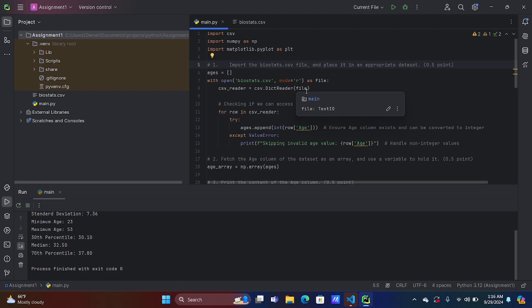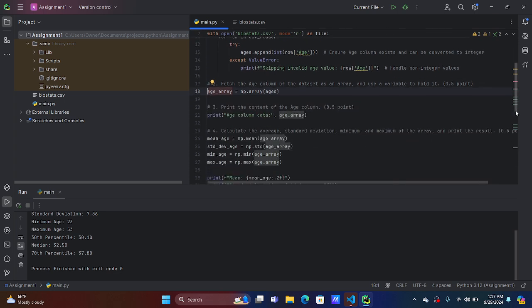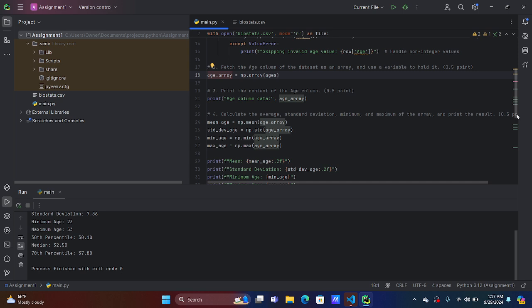Now I will convert the ages list into a NumPy array, and this will make it easier to perform various statistical calculations on the data. I have used age_array with np.array here, which is our second question: fetch the age column of the data set as an array and use a variable to hold it. So this is our second question. The third question is on printing the data. Before we proceed to the calculations, I'm printing the age column data and the age array.